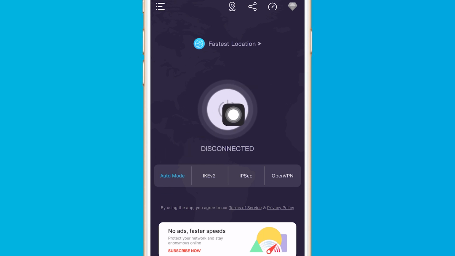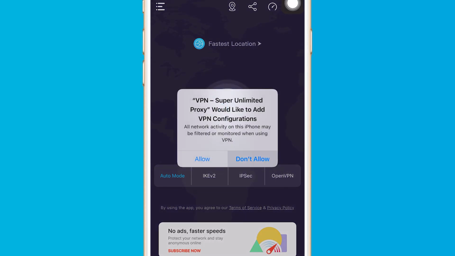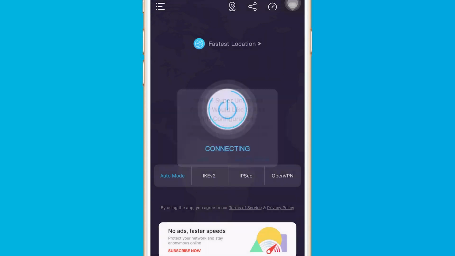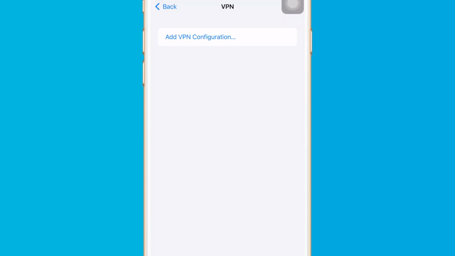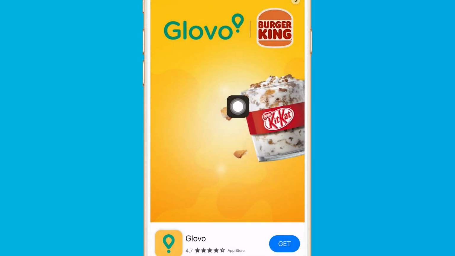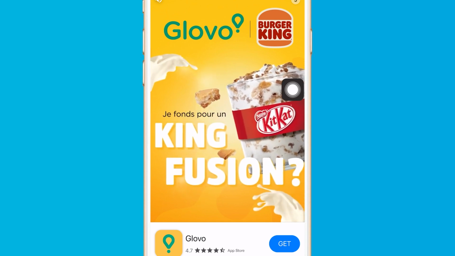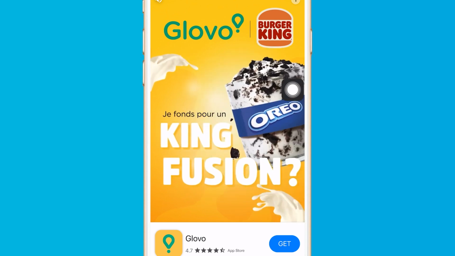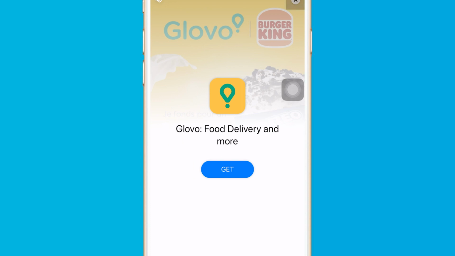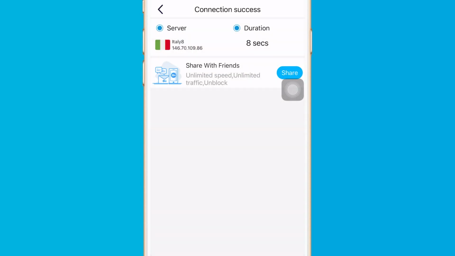Now what you want to do, guys, is you don't have to change the country. Just let it use the fastest location. Click on Connect. Click here. Click Allow and give it permission to use VPN on your iPhone or Android. I'm just going to click Ads. Now, as you can see here, guys, we are using the VPN right now.